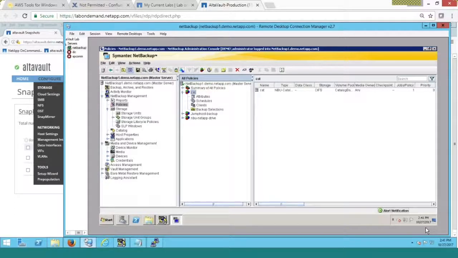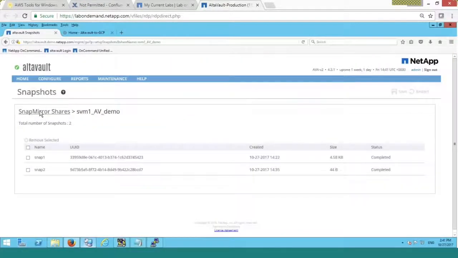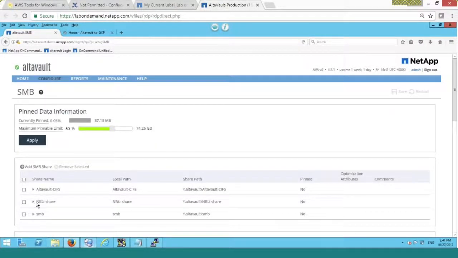We have created a CIFS share in our AltaVault. We have created a share called NBU share. This share only saves the catalog files. You remember we are storing the actual NetBackup data in the OST storage, but we are storing the NetBackup catalog in the NBU share. So how do we configure the NetBackup catalog?